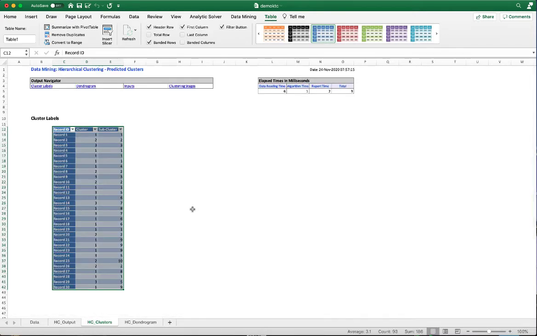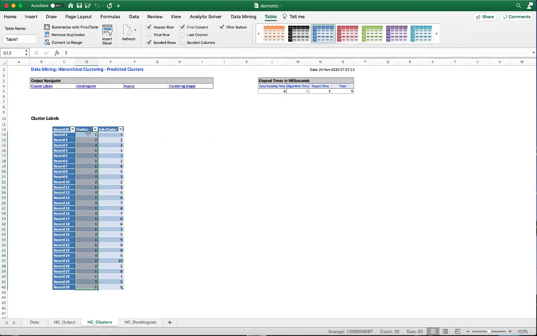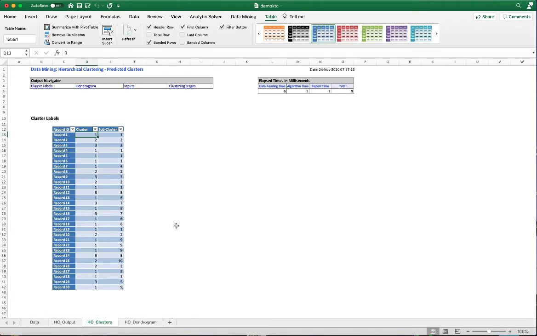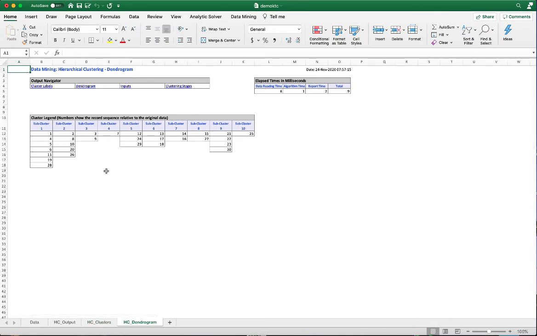In the next worksheet, we have HC clusters, which shows us all 30 records and which cluster they were put into. So you will see a total of three clusters, and each record will belong to one of the three clusters. We'll come back to this information to find out the summary of each cluster. In the HC dendrogram, we actually see the cluster legend, which contains numbers showing the record sequence relative to the original data. More importantly, in here, we can see the dendrogram.